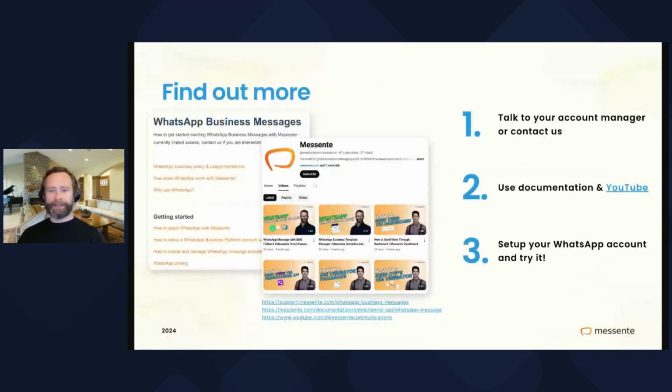Last thing then is how to find out more, where to go next. So as I said, please talk to your account manager, talk to support, talk to me. We'd all be delighted to help answer any final questions, help you get over the line to start using the channel. Use our documentation. So the knowledge base now has a WhatsApp section in it, the setup guides in there.